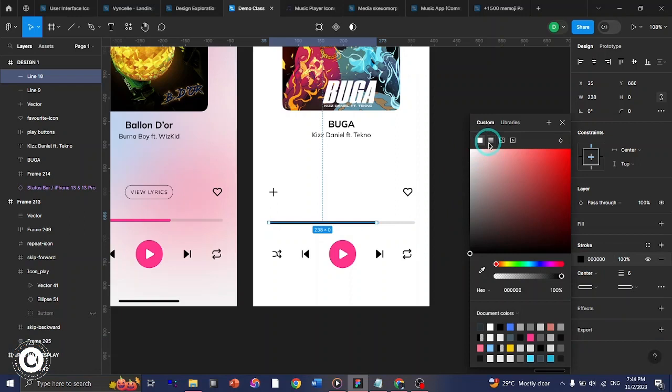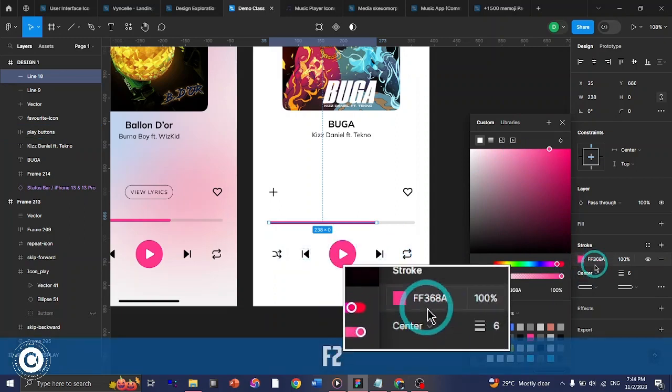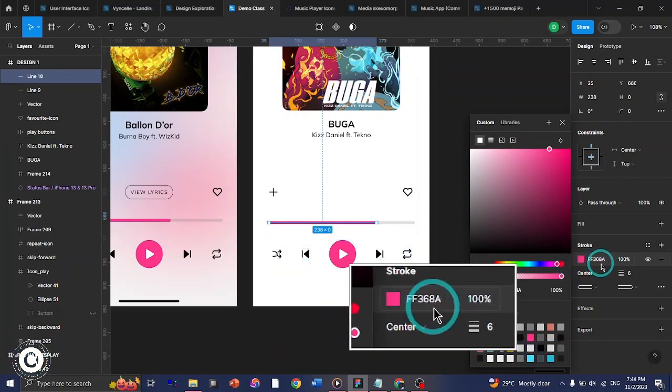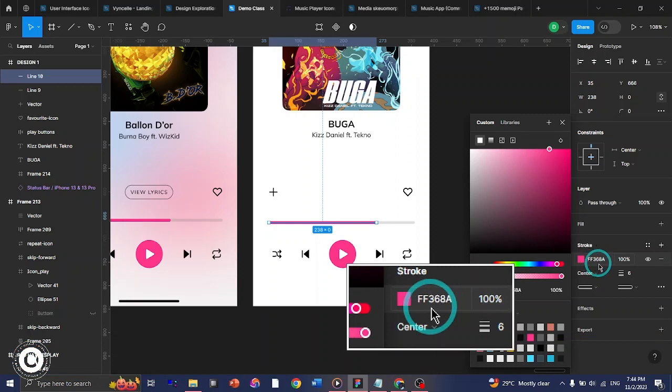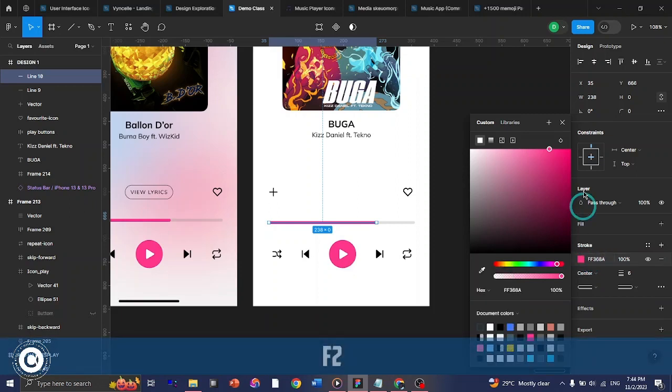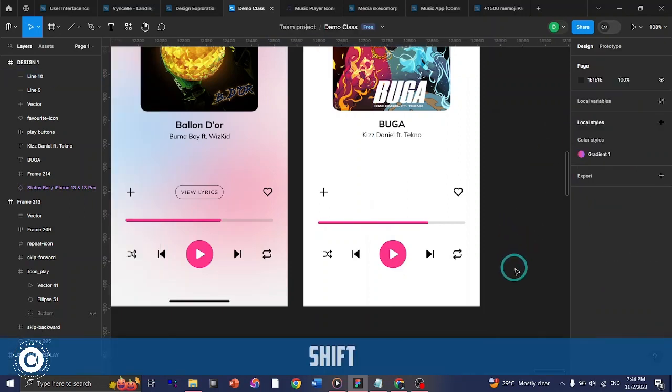Now let me add the gradient. No, I use the solid actually. So pick the color. Okay, the color for this pinkish color is FF3684. Okay, FF3684, right? You're getting there already. That's nice. Okay, what else do we need?